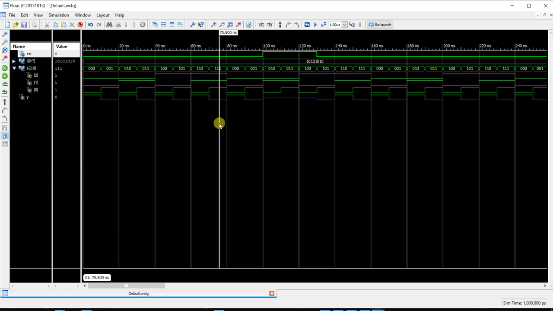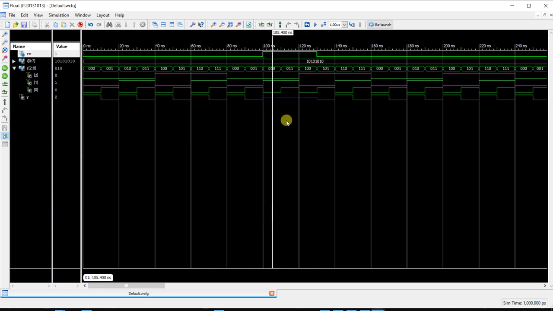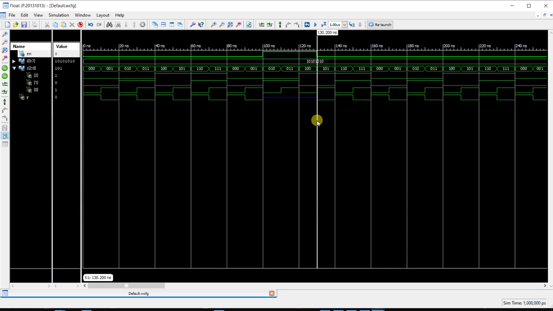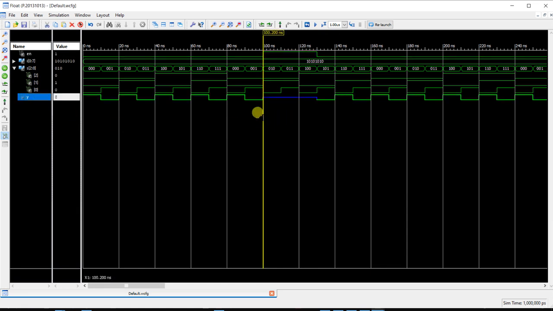At 100 nanoseconds, we can see here enable signal is becoming 1 and is remaining at 1 till 130 nanoseconds. So from 100 nanoseconds to 130 nanoseconds, En equal to 1, multiplexer is disabled, and as per our logic written, we are seeing here that the signal Y is remaining equal to Z from 100 nanoseconds to 130 nanoseconds.